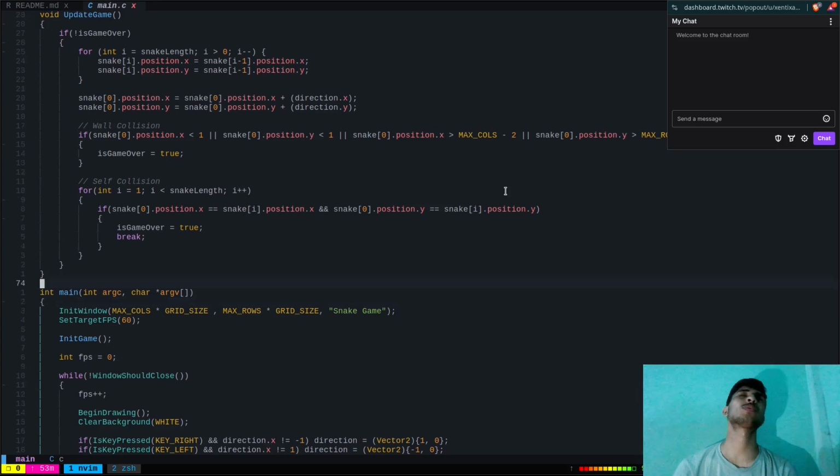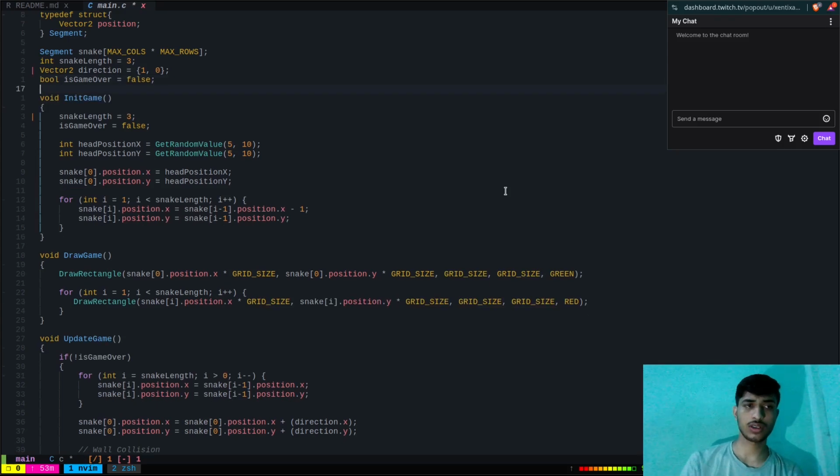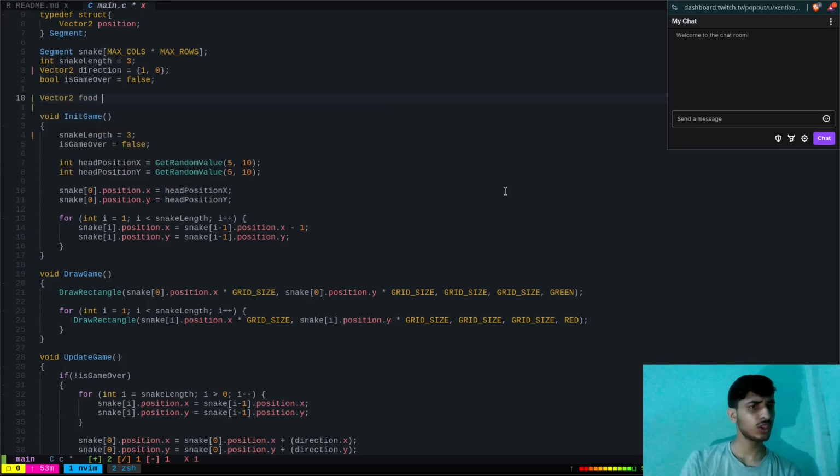So now we have to spawn the food for the snake. Initially it will be 3. So we have to create a new variable, new food. It basically uses a vector for food, 0, 0. In it we have to spawn a food, right?